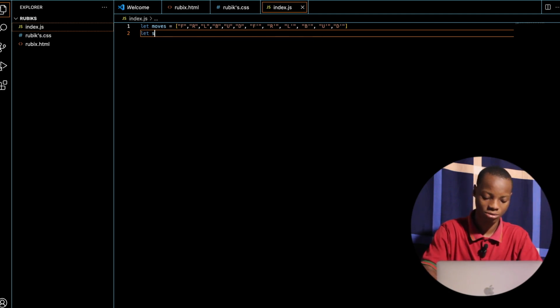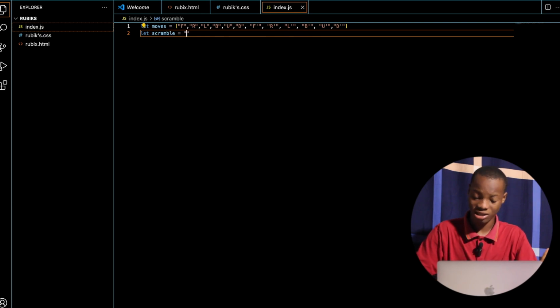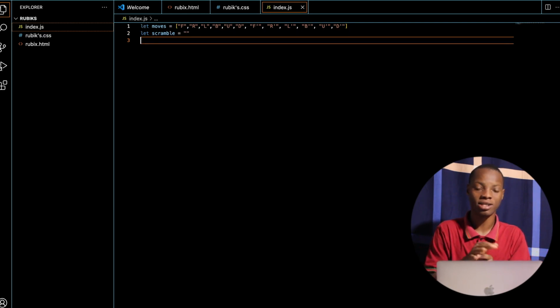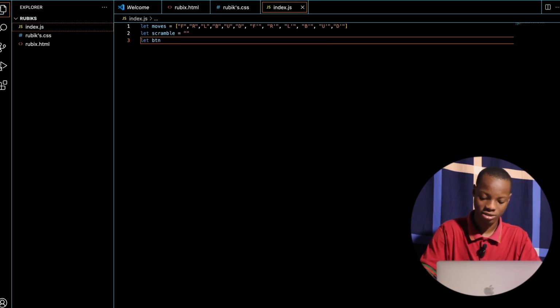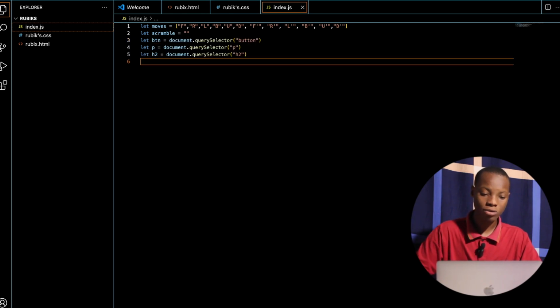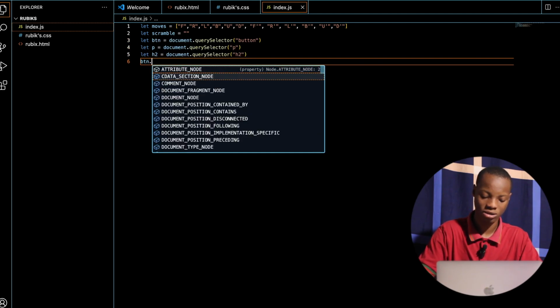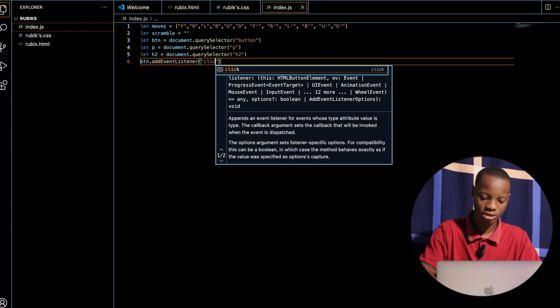Let's declare a scramble equals to this. That is what we need here. So after this, we need to add the button. We need to select everything we need to select. We need to select the btn. Let's just select everything together. Once all these are selected, then we need to give the button an event listener: btn.addEventListener, click, and a function.